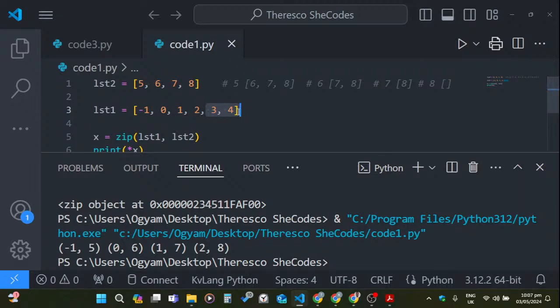The rest of them become useless. You can't continue with the rest. So it eliminates the rest of them.